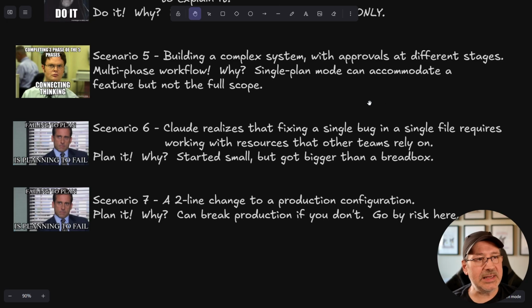Scenario number 5 is we're building a complex system with approvals at different stages. So the approvals and complex immediately signal multi-phase workflow. The assumption here being that a single plan can accommodate maybe a feature out of that list, but it cannot deal with the full scope. Kind of like the project that I just mentioned where I'm converting a legacy application to a modern architecture and structure. This is something that I can't do in a single prompt or even in a single planning session. I need multiple planning sessions. I need multiple ways to look at different things. And so that's your multi-phase workflow.